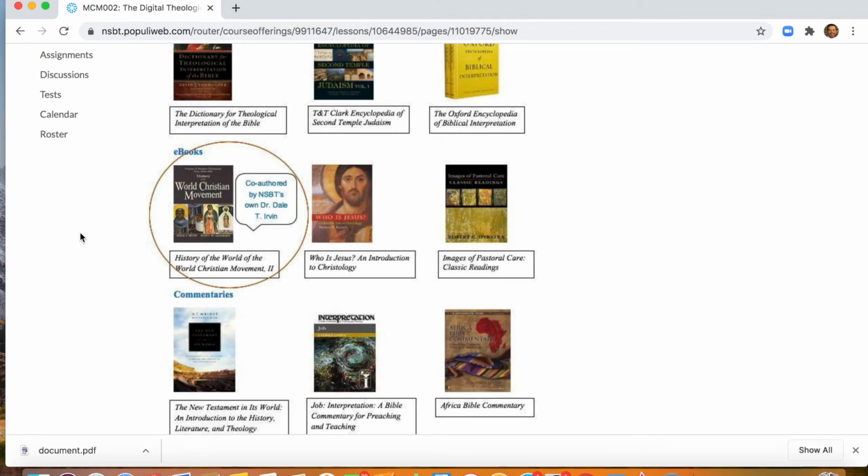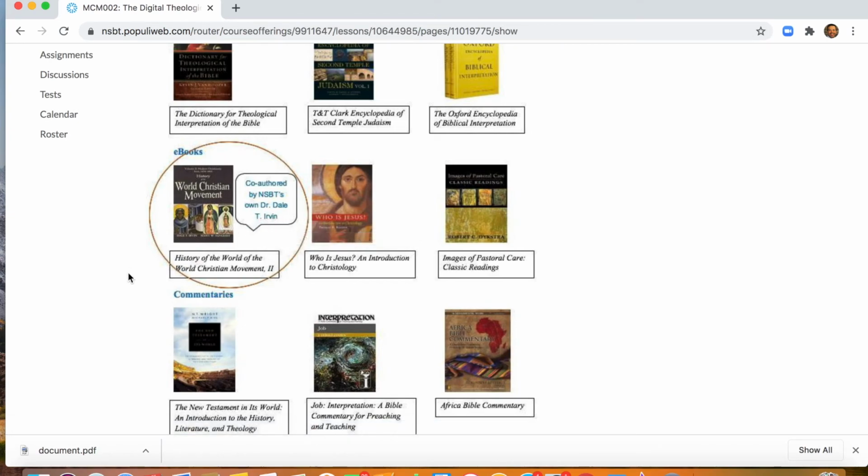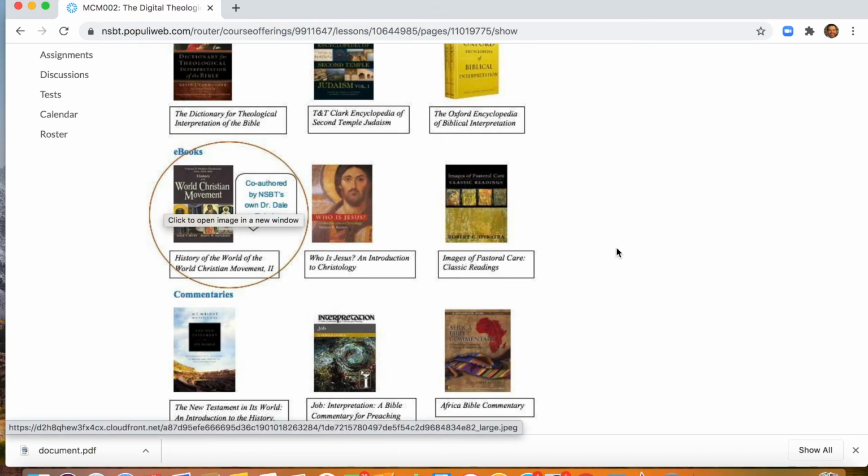And here we have one of our own professors at NSBT who gave one of the endorsements. He co-authored with Dr. Sundquist, Dr. Dale T. Irvin, who is professor of world Christianity at NSBT, this is his second book. He has a first book as well, called History of the World Christian Movement. This is the second part. And he has his book there too.